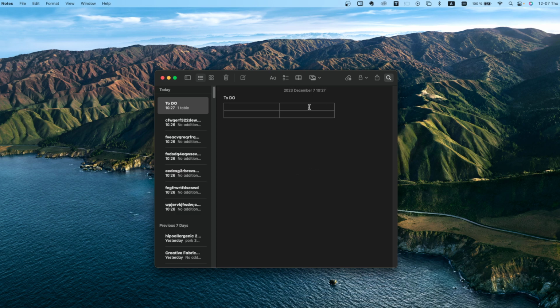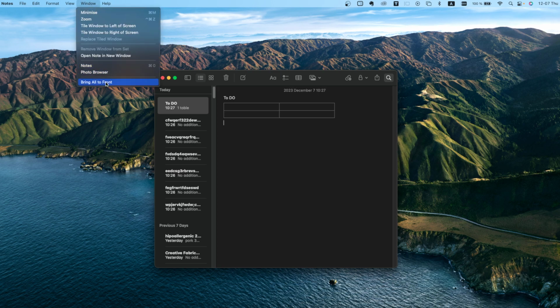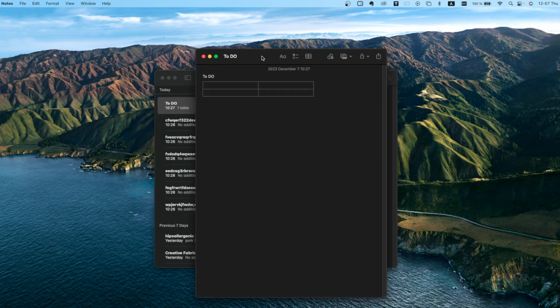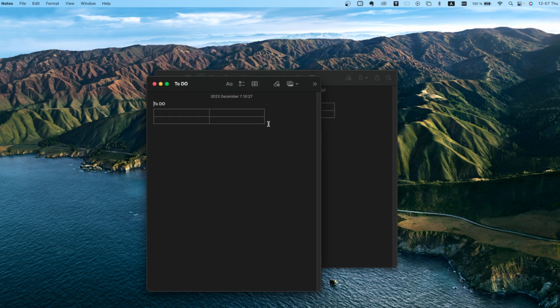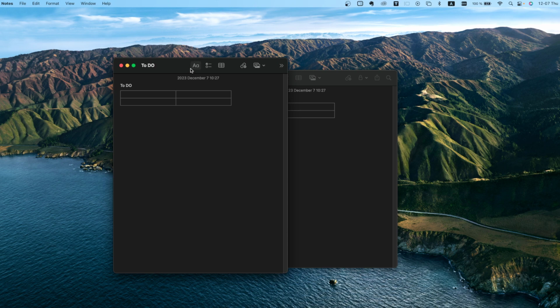So first of all, what I need to do is click on Window and click on Open Note in a New Window, so it would be like a separate one. If you already have this, that's great. And this is the note, for example, I want to bring on top of other windows.